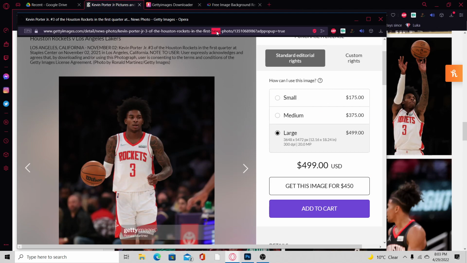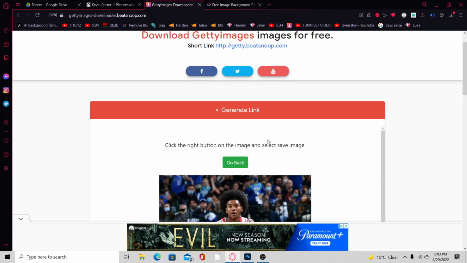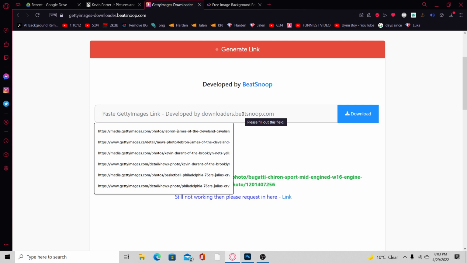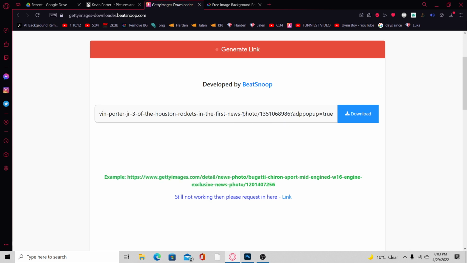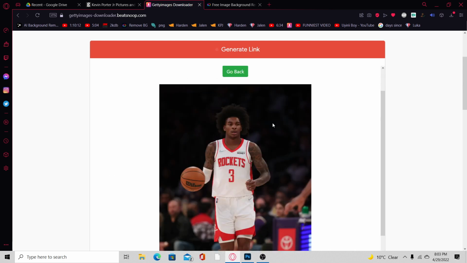What you want to do is go up here and copy the entire image. Control or Command if you're on Mac, Control C. That'll copy it. X out of that, and then go to the third link, which is Getty Image Finder. Now I need to refresh this. Then you want to Control V or Command V if you're on Mac, paste it into here, and click Download.